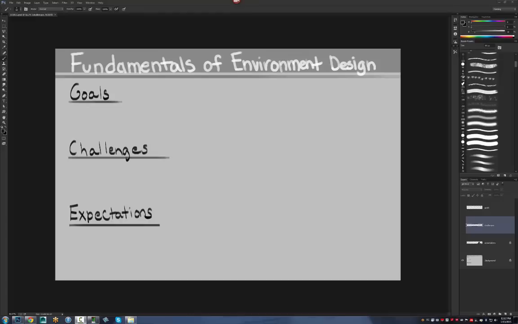So in this class, we're obviously going to be doing environments, but we're going to be talking a lot about environments as well. We're going to be looking at environments, doing environments, and studying some of the fundamental tools and theories on how to create compelling, immersive environments. So in this video, we're just going to talk about some of the overall goals, challenges, expectations, and give you an overview of what's going to be happening in the class, very briefly. After that, we're going to get into our lecture and all that fun stuff. So let's get right into it.